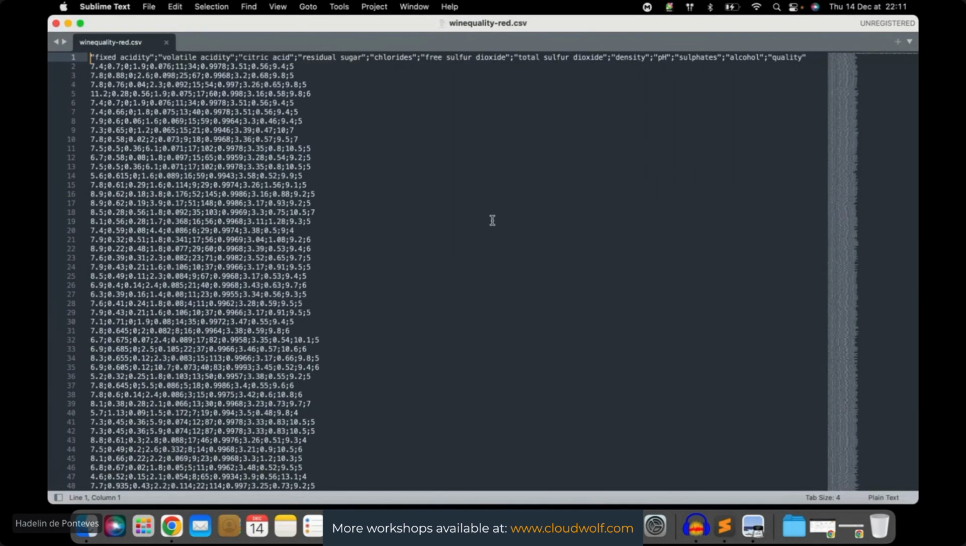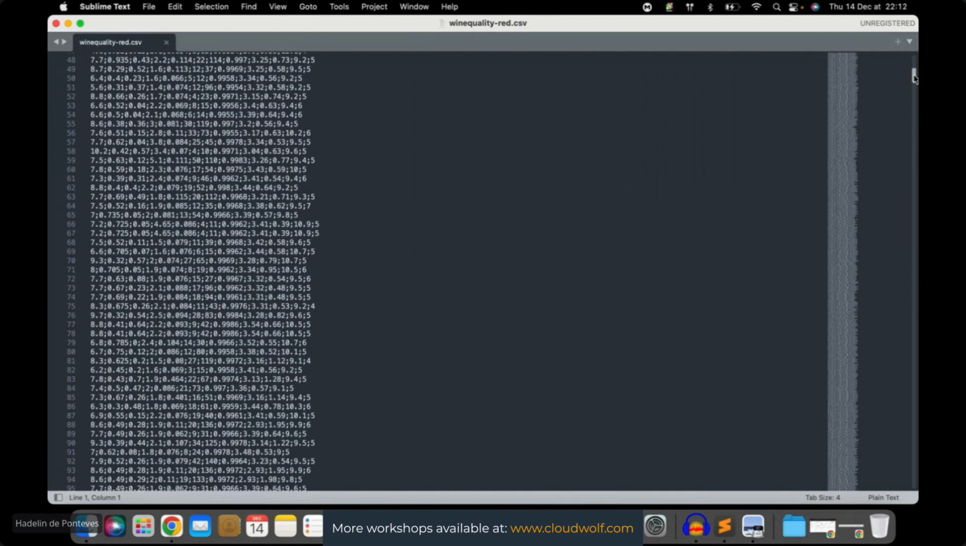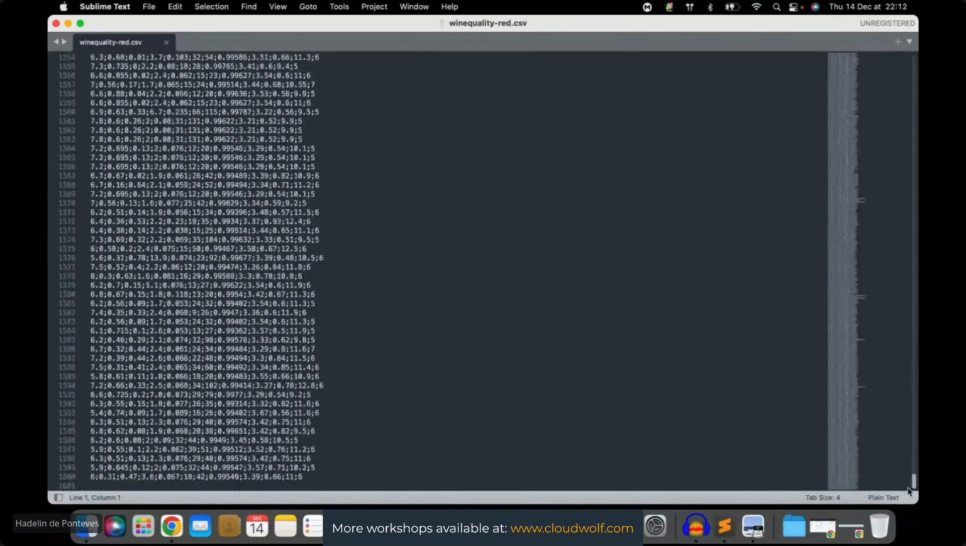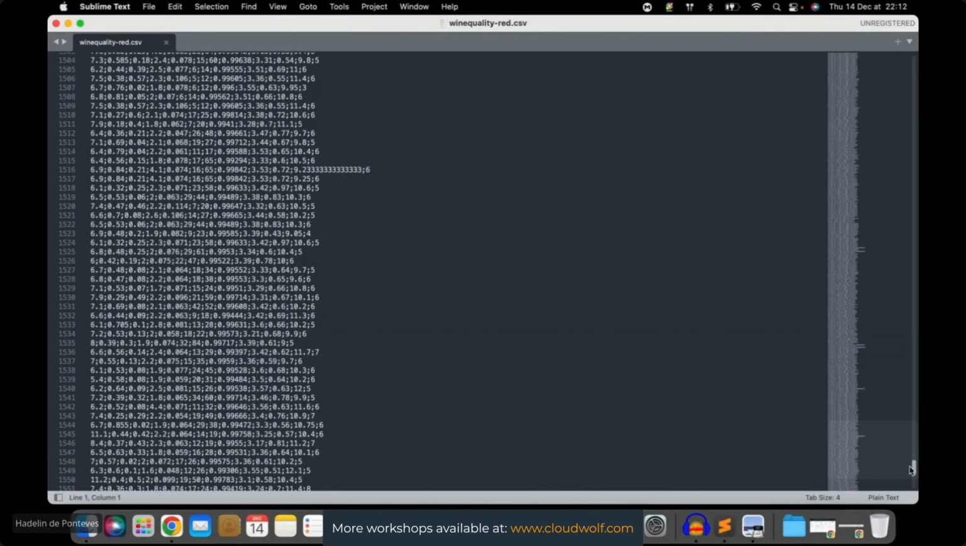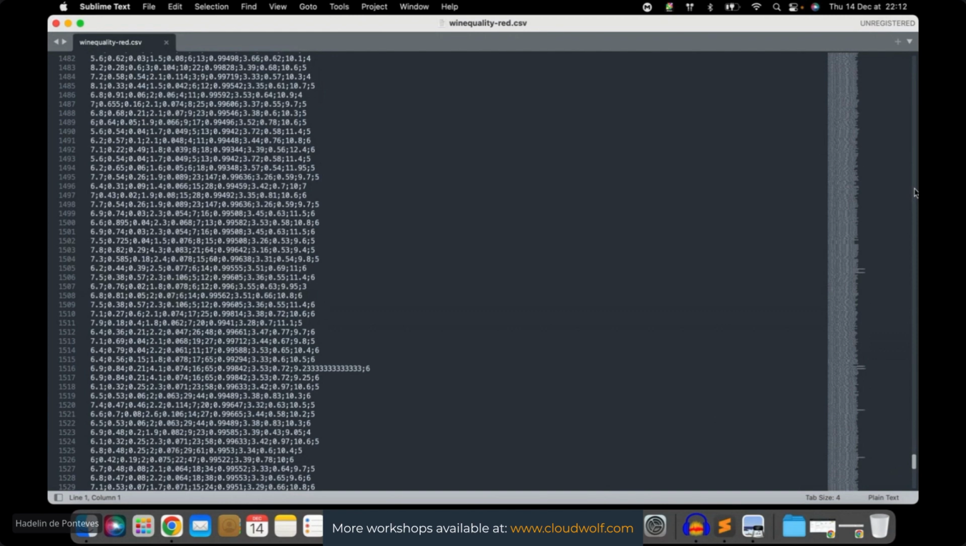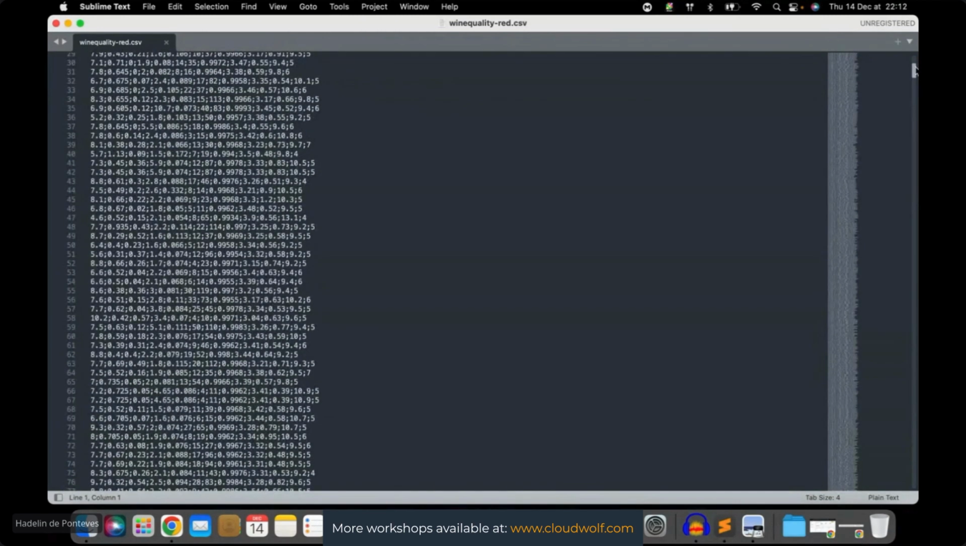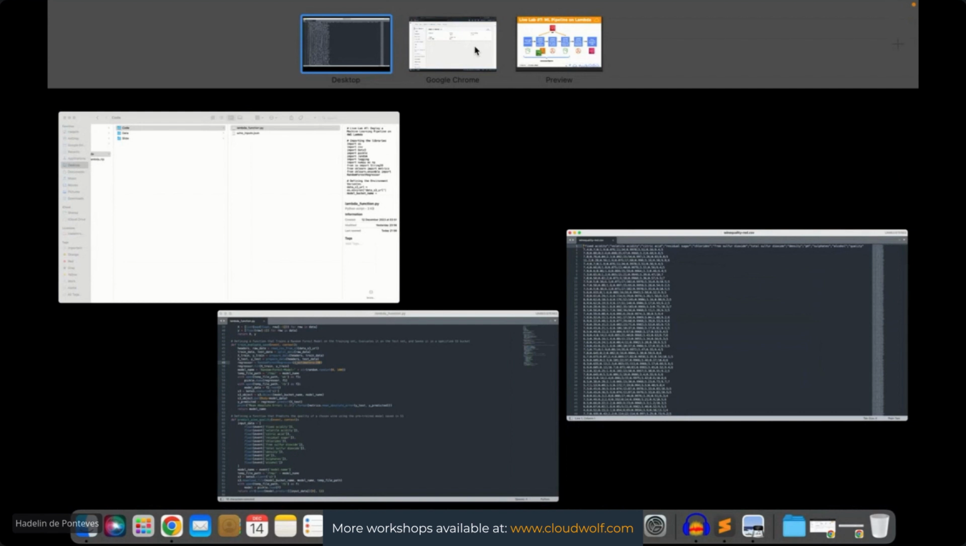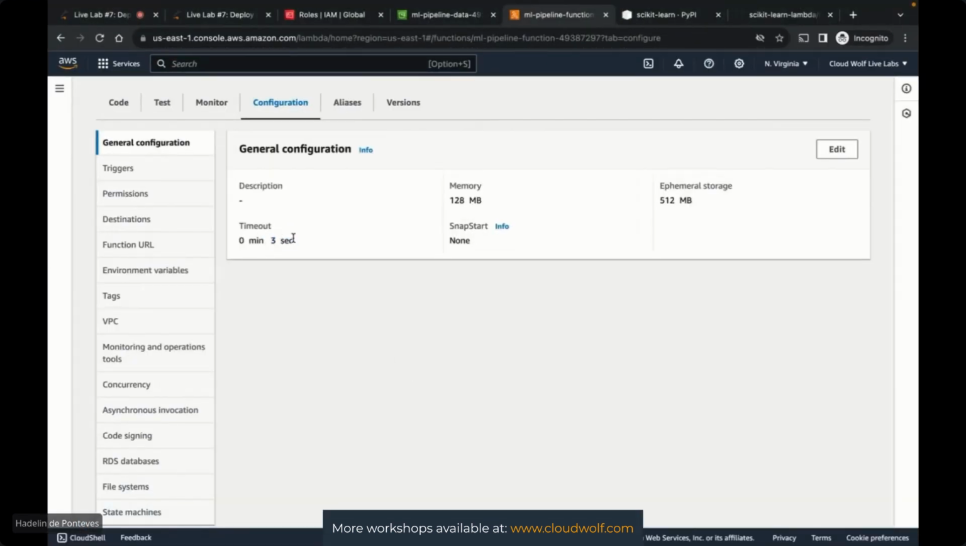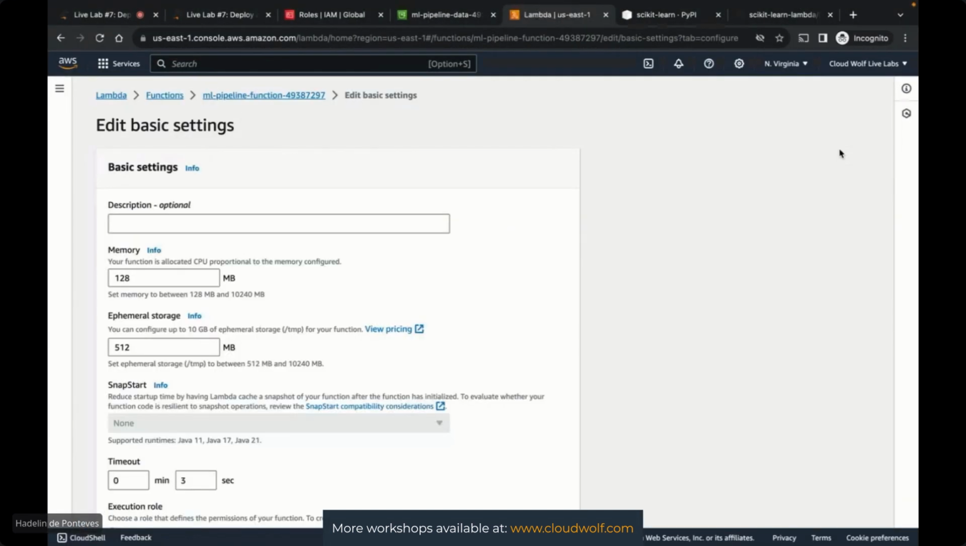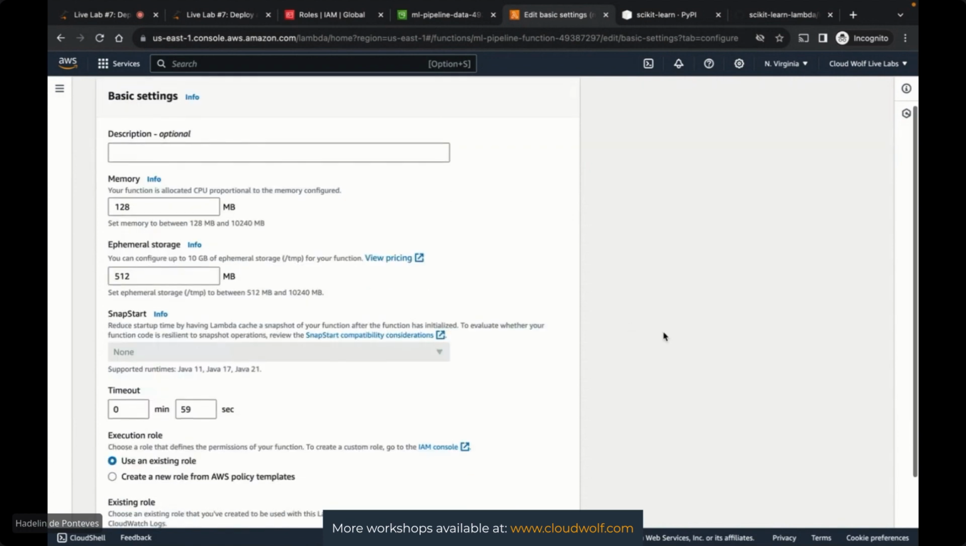Let's have a look at the data set again. Let's see how many observations it gets, meaning how many wines it has in the data set. It has 1,600 wines. So it's actually very small, but even that, because we have 100 estimators, it will take more than 3 seconds to train the model. So first we have to increase the timeout. We're going to click edit here, and we're going to increase that to 59 seconds. It will take much less than 59 seconds to train the model, but just to get some margin and make sure the code can execute properly, let's choose 59 seconds here.